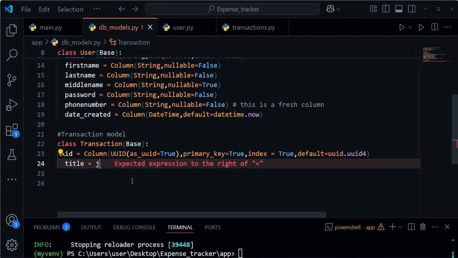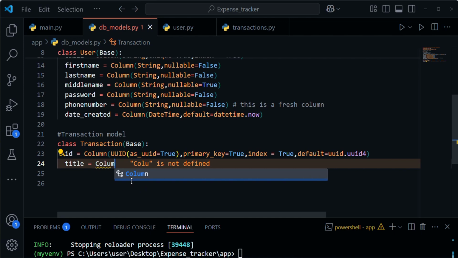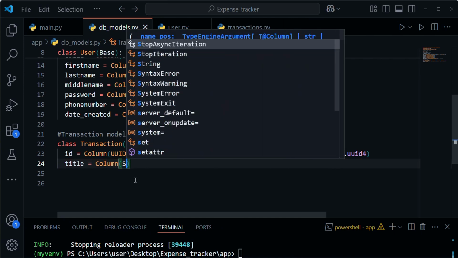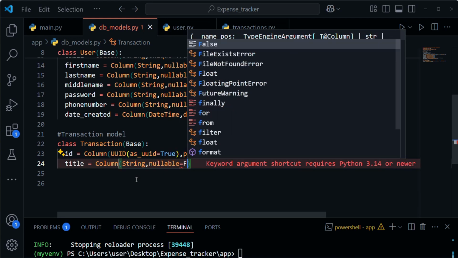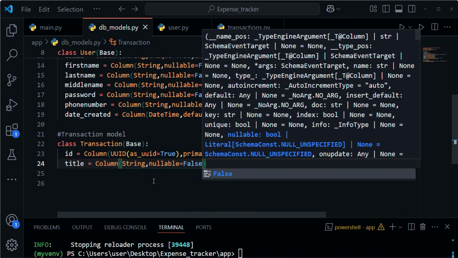Title cannot be nullable, right? Column is going to be a string. Nullable equals to false. It cannot be null.